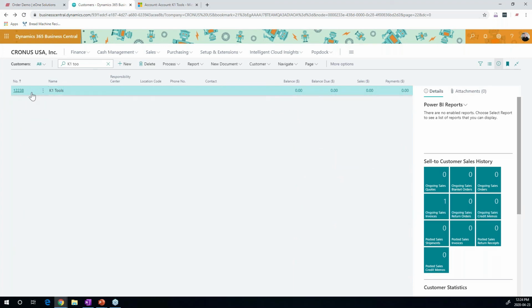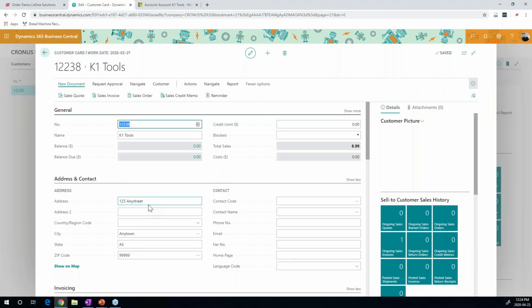Now I'm showing Business Central today for this piece of the demo. That's not something that you need to worry about. This could be GP, this could be NetSuite, this could be whatever the accounting system is that you're currently working with. And if you notice here, Michelle now has an address under K1 Tools on Any Street, just the same as we set up.